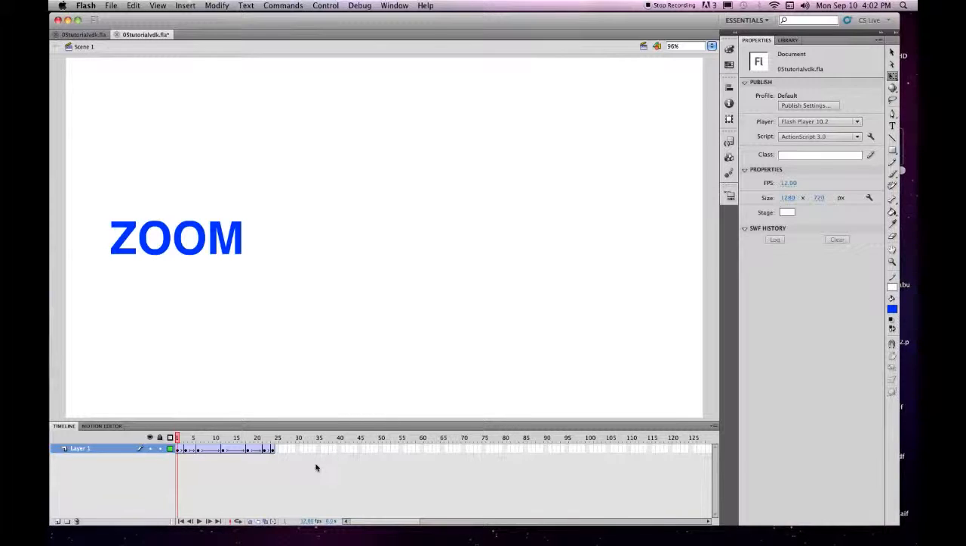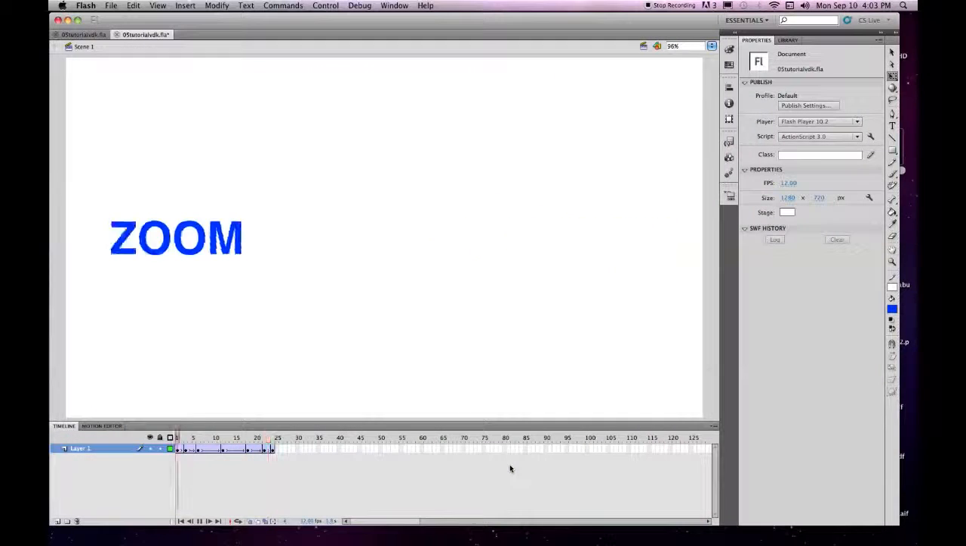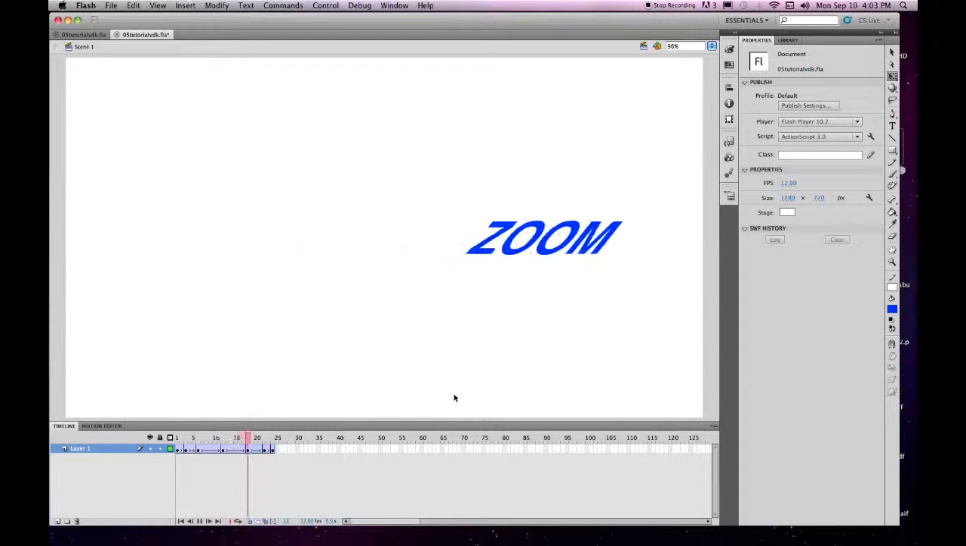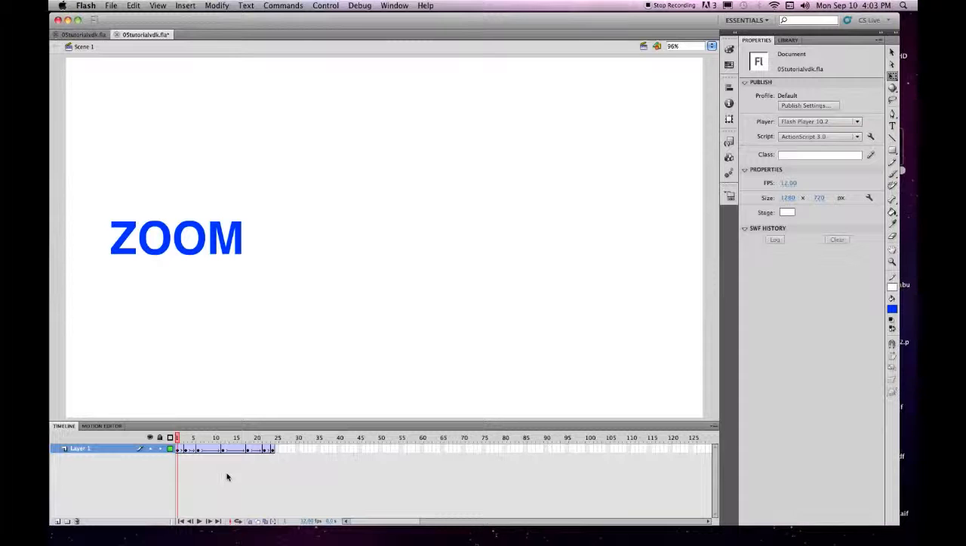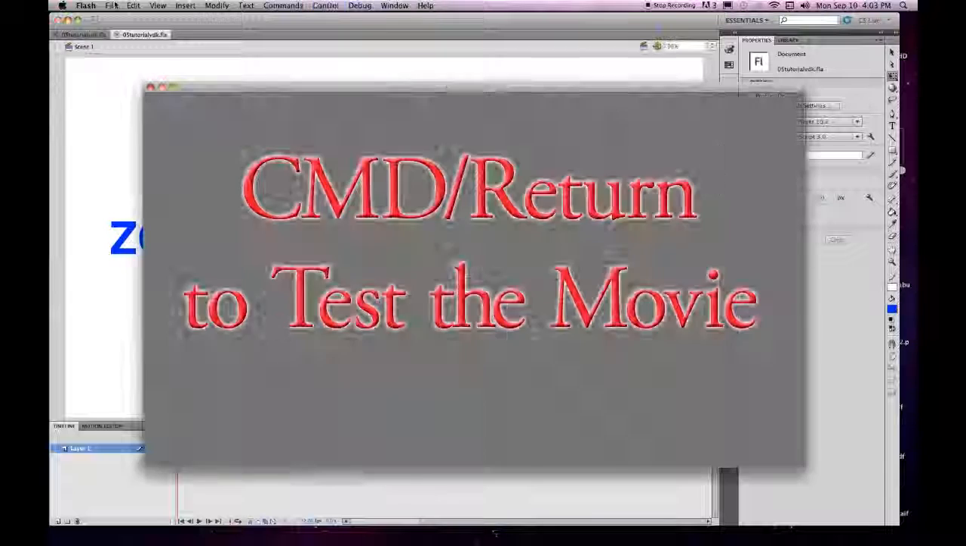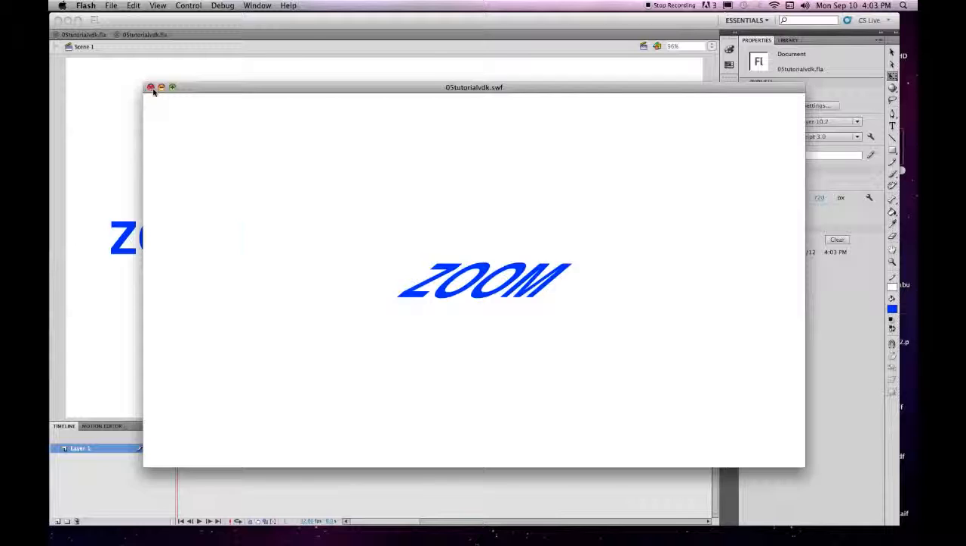So if we play this, you'll see, let's loop our playback and then press return. And you can see there's sort of your own easing in there. So that's classic tweening and adding your own easing and anticipation. Command save that, Command return, and there is your SWF. There you go.